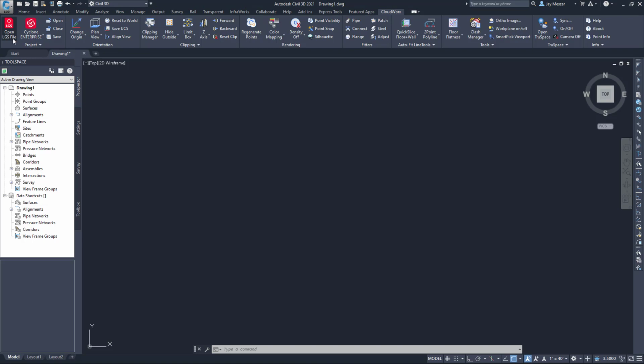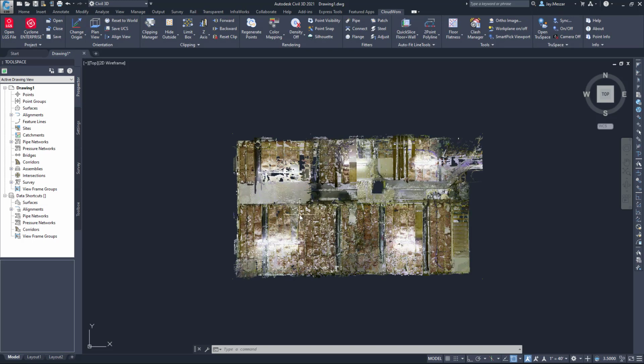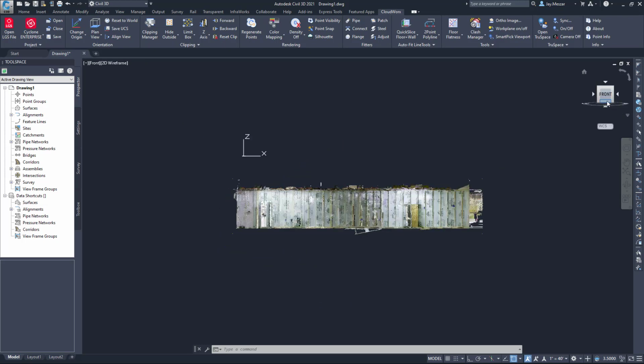I'll choose Open LGS, find my LGS file, and set its coordinate system. Click OK, and my point cloud will load. With the point cloud loaded, I'm going to spin this up into 3D so we can see the entire point cloud. As you can see, I have way more information than I need to do a floor flatness. So I'm going to spin this into an elevation view where I'm going to then go to clipping and do a Z-axis slice.